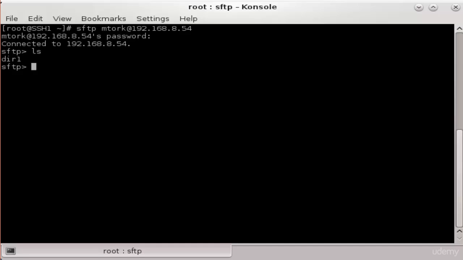Type the following command: cd space dir1 and let's press enter. Sorry, I didn't type dir1 correctly, so I will type cd dir1 and press enter. Now we are in dir1 directory, and to verify that, type pwd and press enter.